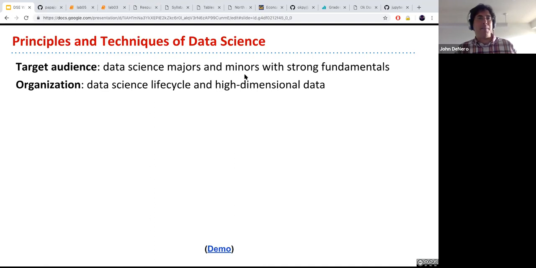Well, they're going to learn something about what the data science life cycle looks like. We go deep into exploratory data analysis in order to try to understand a data set that you didn't get to build by designing the study.